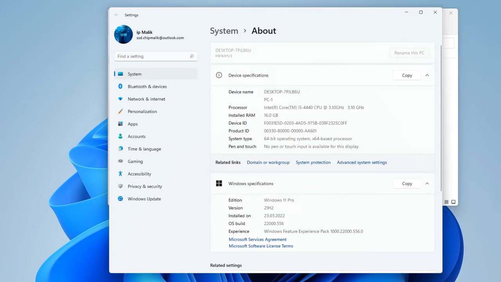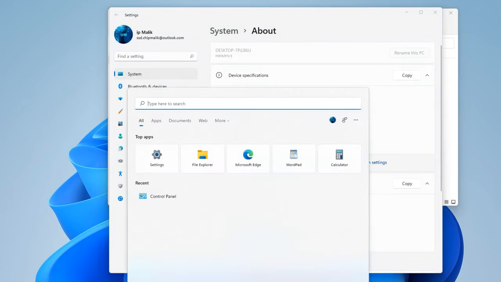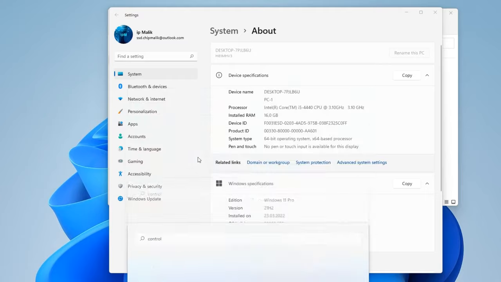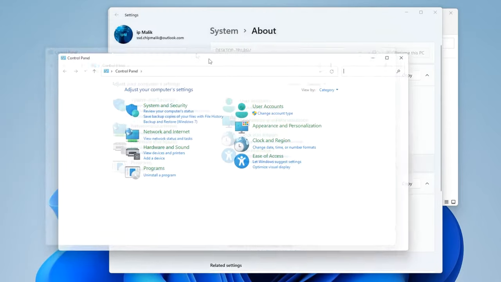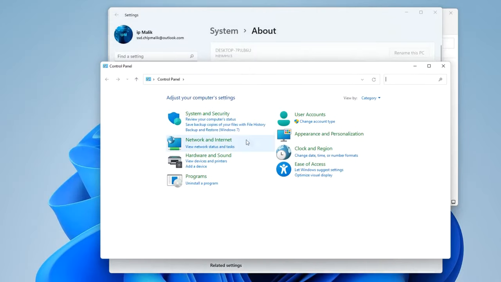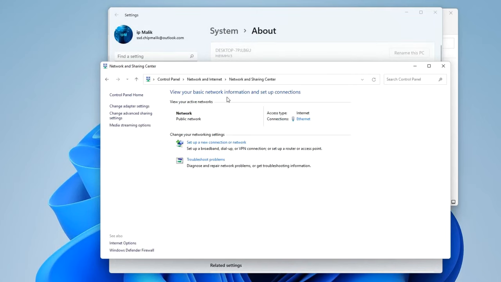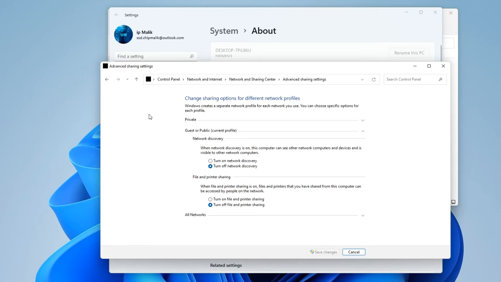Now let's open the Control Panel. Click here, and write Control Panel. Open Network and Internet, Network and Sharing Center, and open the option on the left, Change advanced sharing settings. Tab Network Private, choose Turn on network discovery, turn on file and printer sharing.